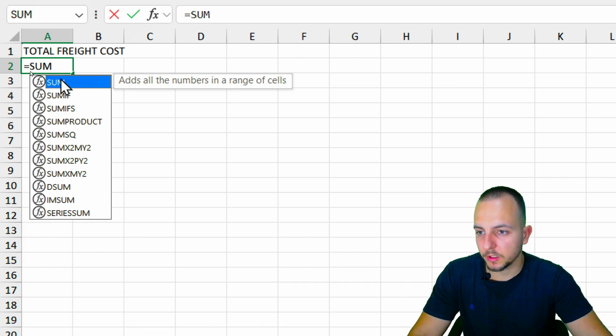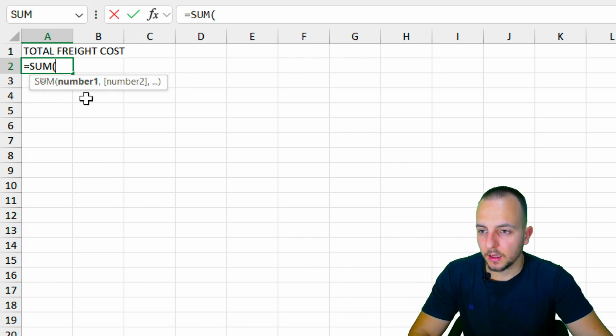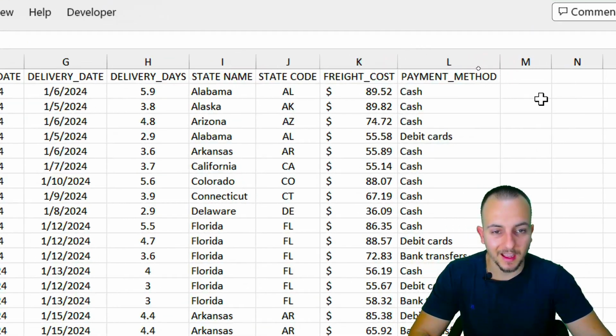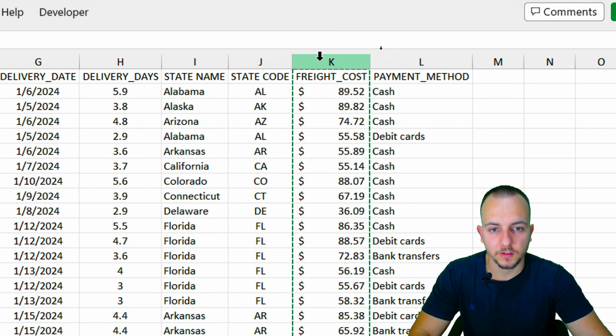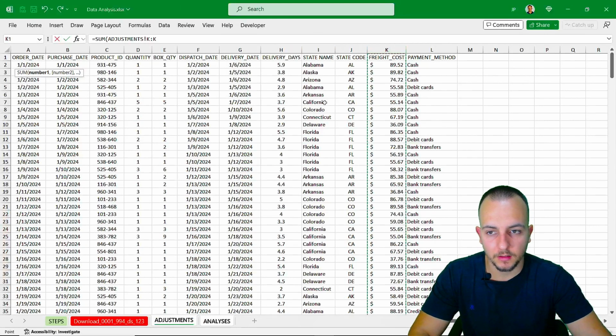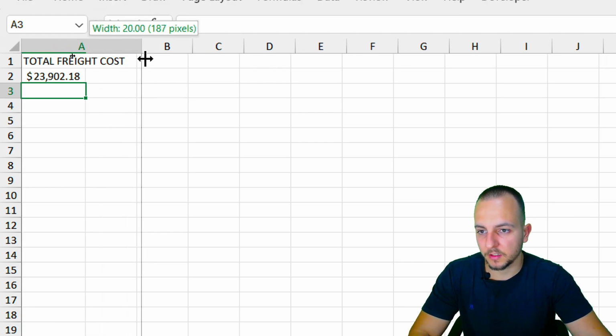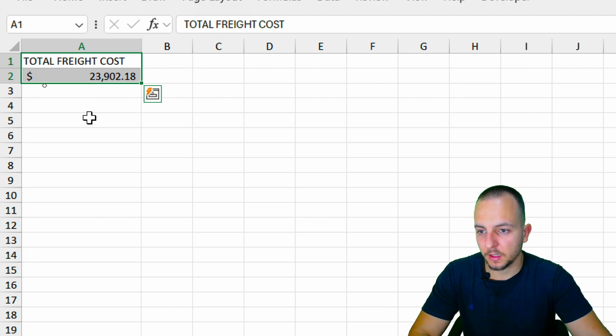Let me double click here, 1, 2 to select, and I'm going to go back to the adjustments and select the entire column K. Just select here, then this entire column K, and then Enter. Here we have the first analysis, the total freight cost. Let me increase the size of this column a little bit, and here we go.